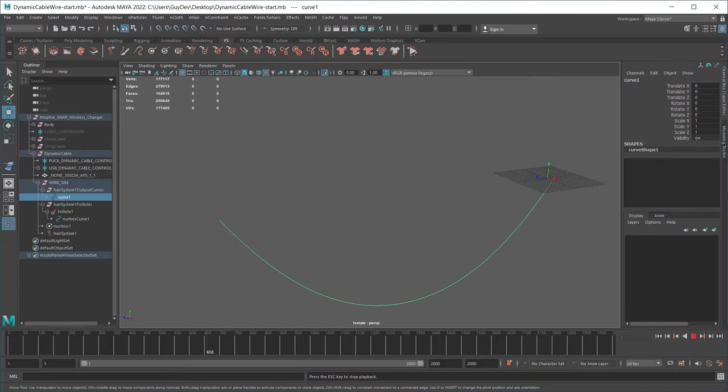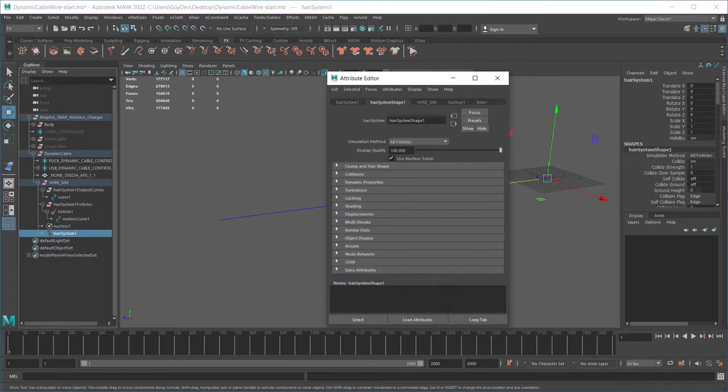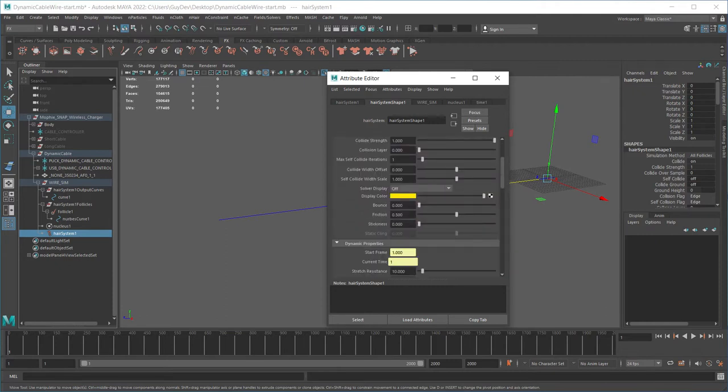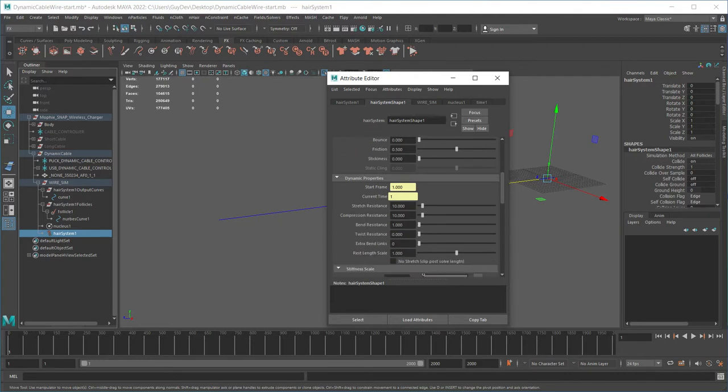Now let's change some of the settings. If we go into our hair system and we roll down some options such as collisions and dynamic properties, we can edit the dynamic properties of stretch resistance. Let's turn this up really high to something like 2000. That should be it for dynamic properties.